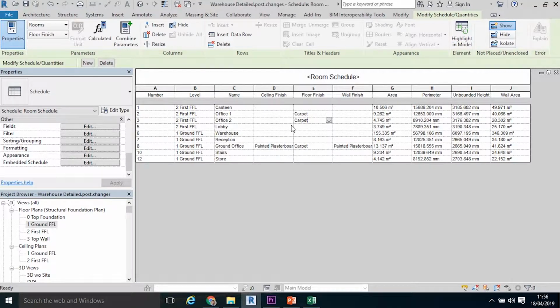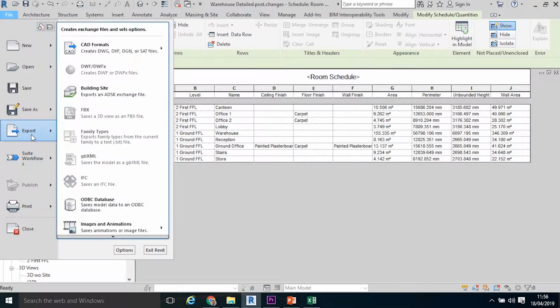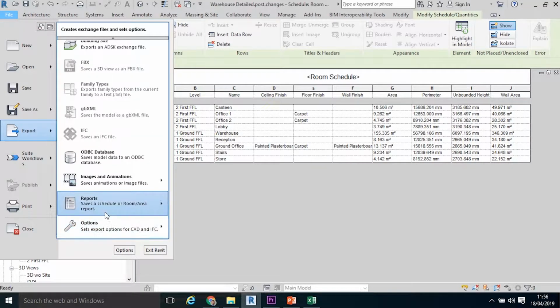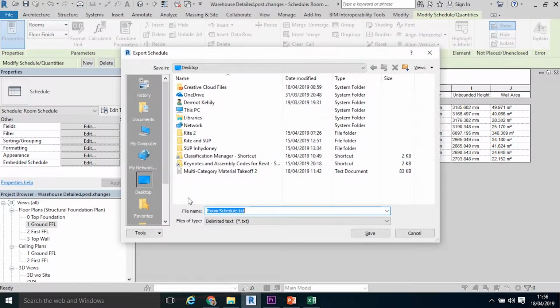Again, as I showed you a number of minutes ago, if you click File, click Export, click down Reports, and export your schedule just like you exported your material takeoff and import it into Excel, you can add room information into your Excel spreadsheet.